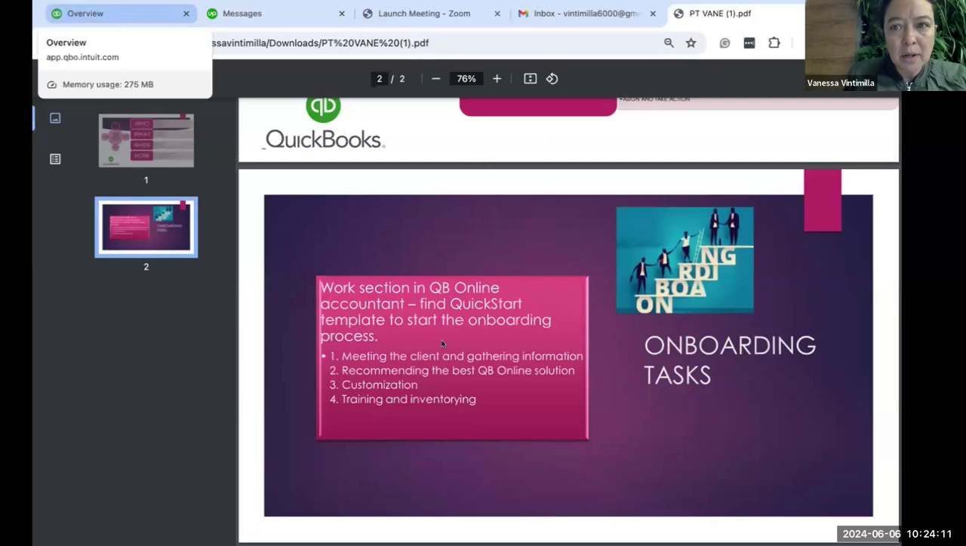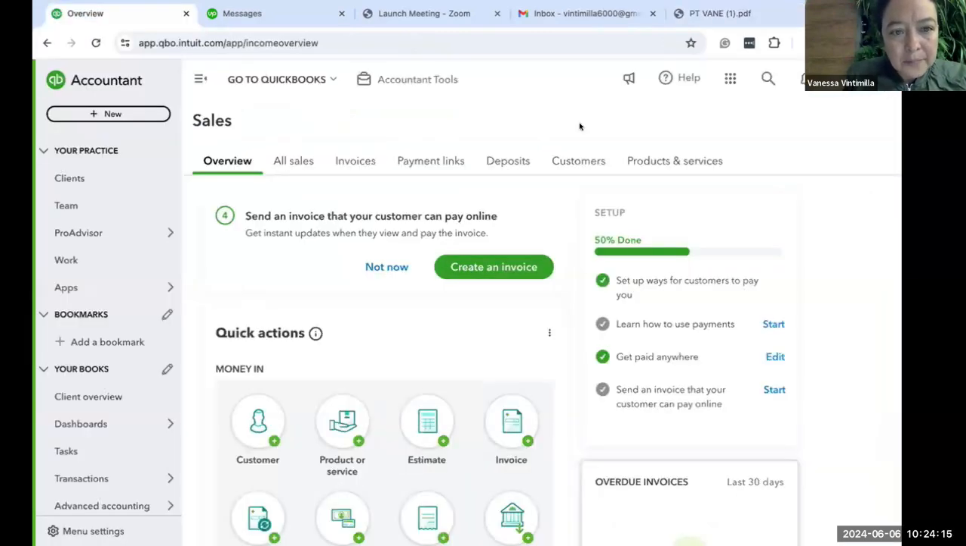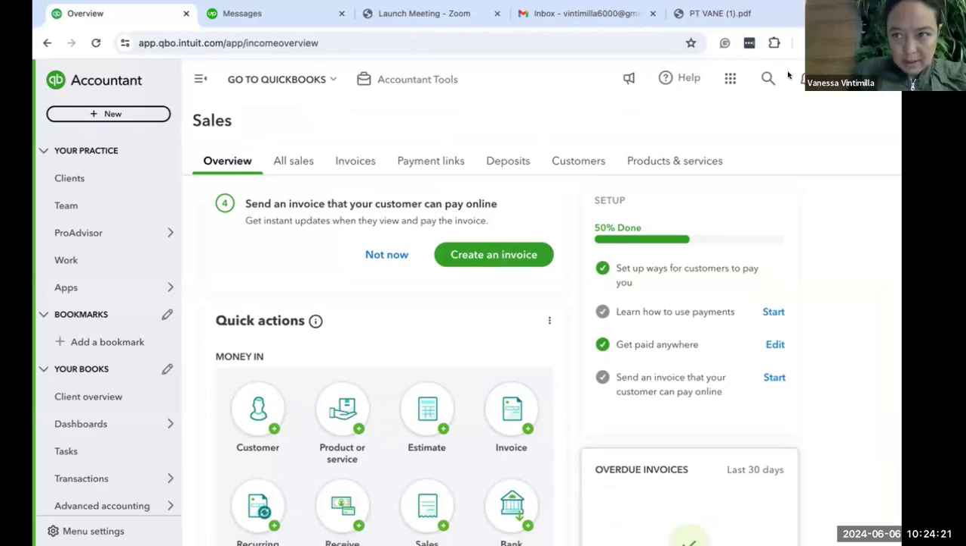Can you see my QuickBooks Online? Yes. Okay. So this is QuickBooks Accountant. Usually when you subscribe to Accountant, it has this bar here that says Accountant Tools. Some other QuickBooks subscriptions don't have this Accountant Tools option. So it's very easy to navigate the software when you have this.